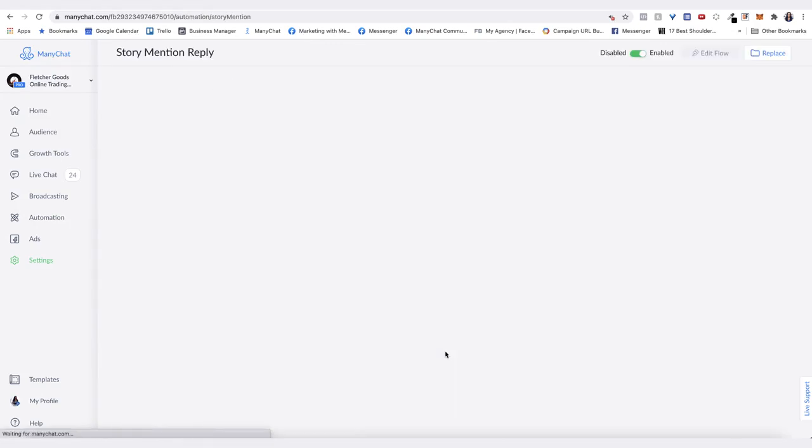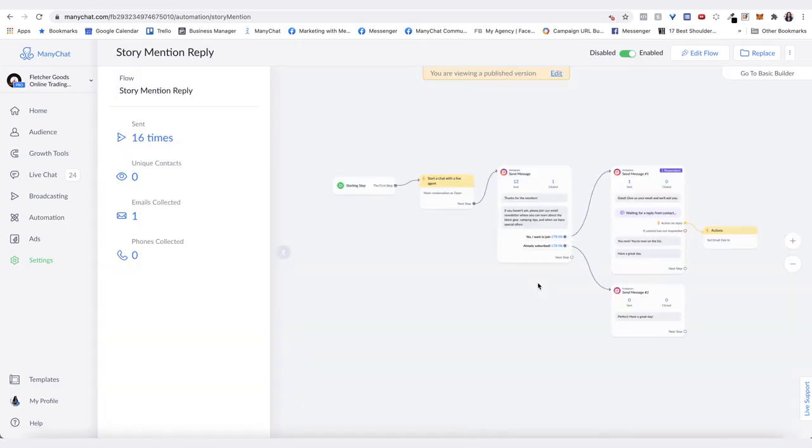So you click edit. And when you create this for the first time, it'll be blank. But here we've already had one set up. You can have whatever you would like. You could provide a coupon code. You could provide really anything in response to people mentioning your Instagram in their story.